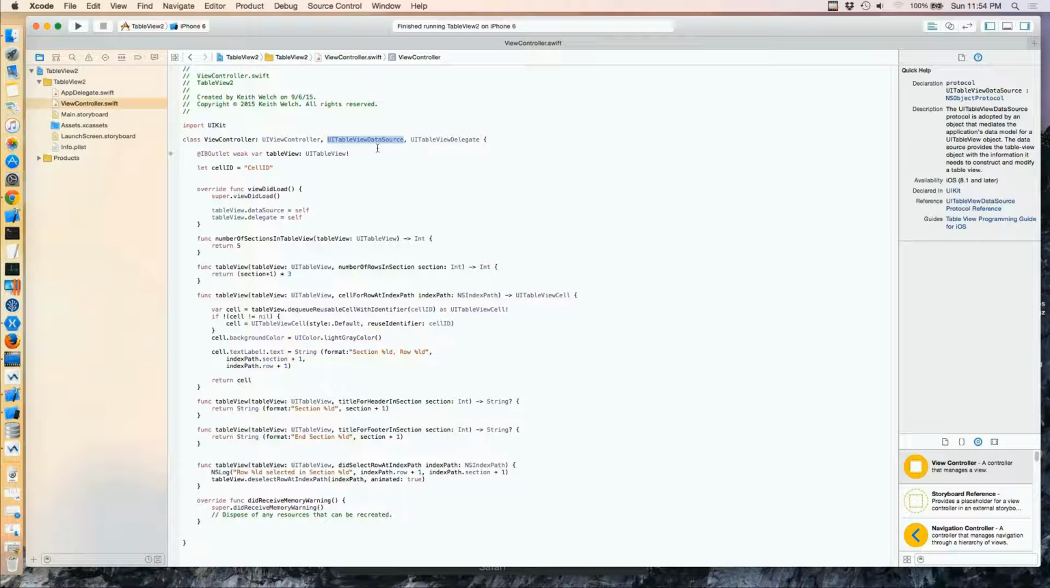Now previously, we had set our view controller to inherit from UITableViewDataSource, and now we're also going to add another one, UITableViewDelegate. And we need to set the table view's delegate equal to self. We're going to be using that in order to hook the event for when the user taps on a row. We still have our cell ID string variable. And of course, we still have our data source.